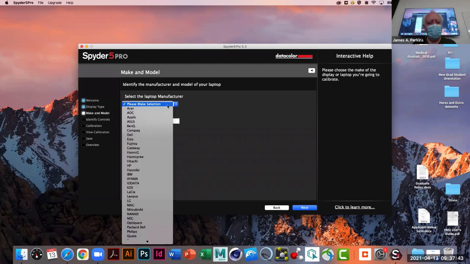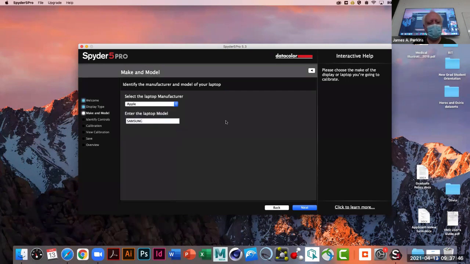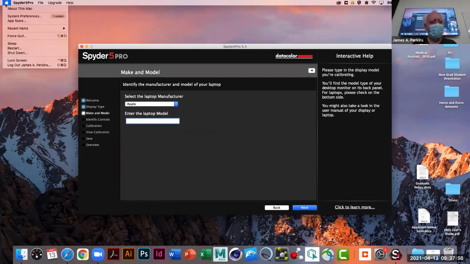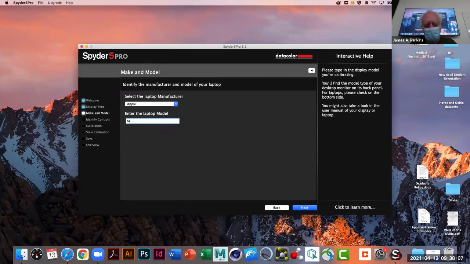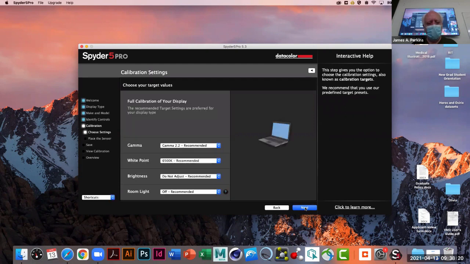Select the manufacturer. So this is an Apple laptop. Laptop model. Well, it's not a Samsung. What is this thing? So MacBook Pro. That tells me yeah, it's MacBook Pro. I would have thought it would come up with a little pop-up list. When you choose the manufacturer, you'd think it would come up with a pop-up. You could choose from different models.